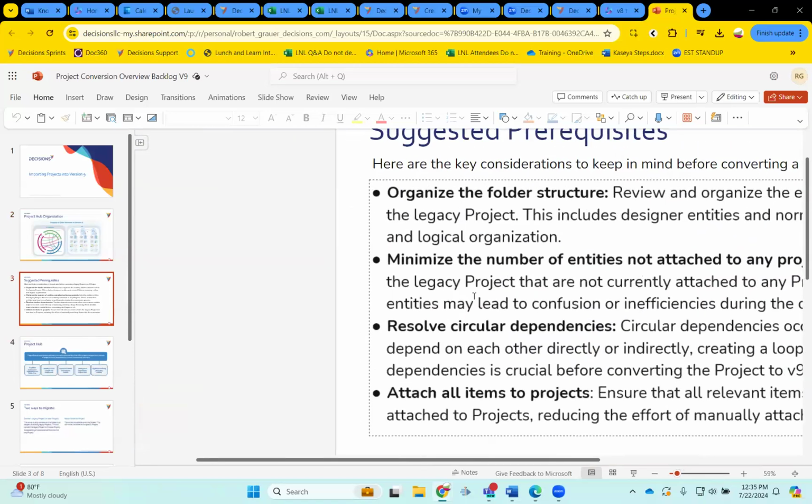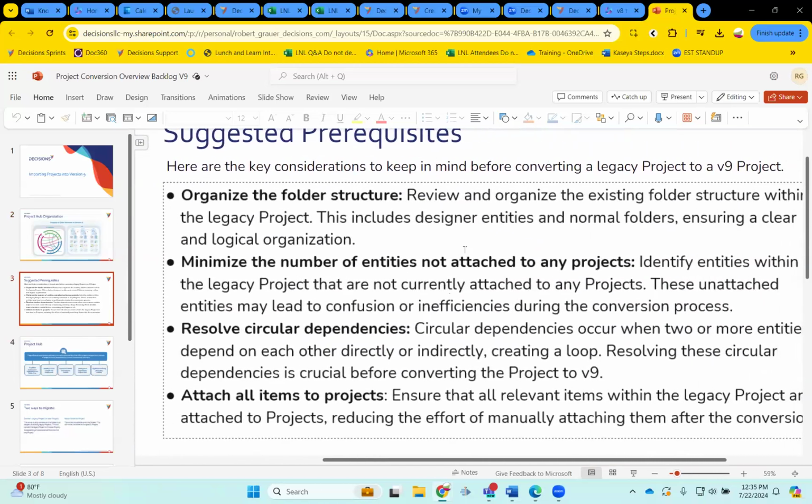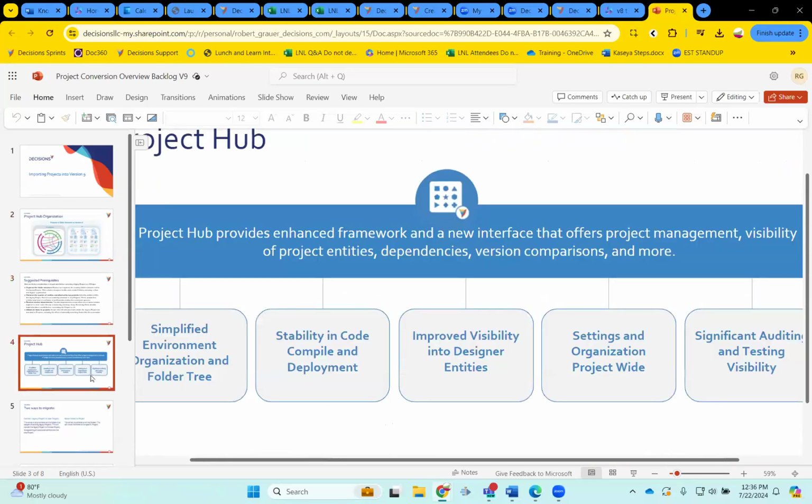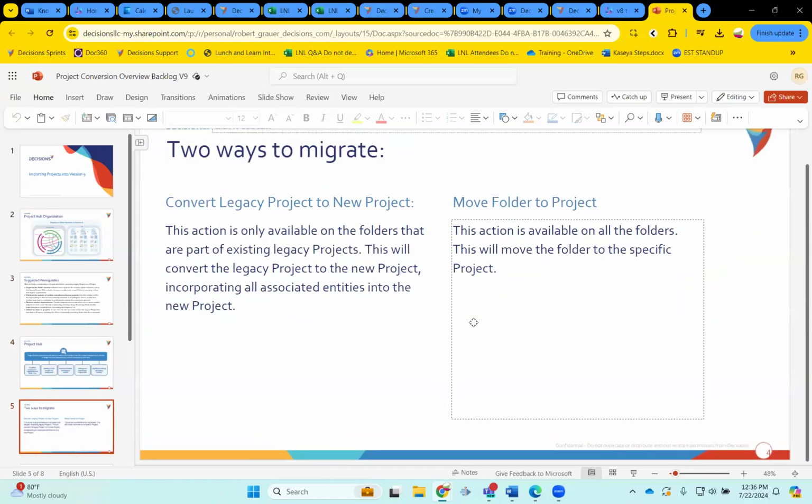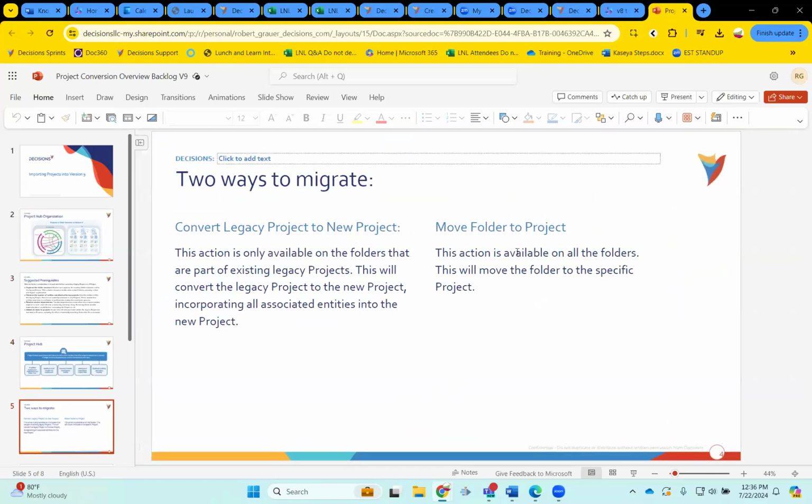These are some of the best practices for organizing and naming things. If you have stuff that's just floating in the ether, make sure you attach it to an actual project, resolve some circular dependencies, and make sure everything's attached to a project. But it is fairly seamless. Okay, hopefully that answered it.